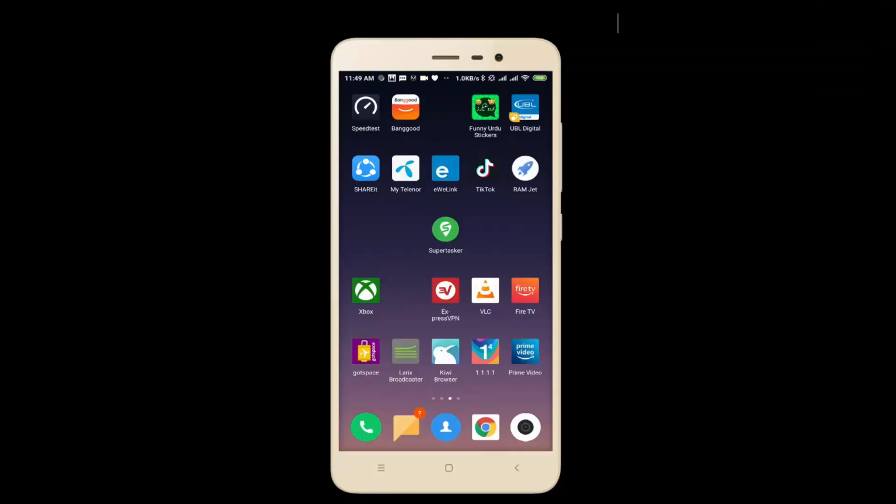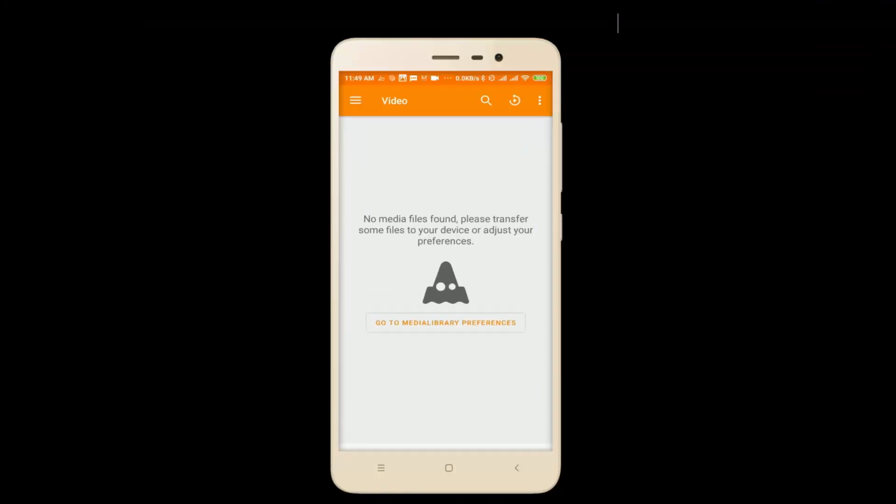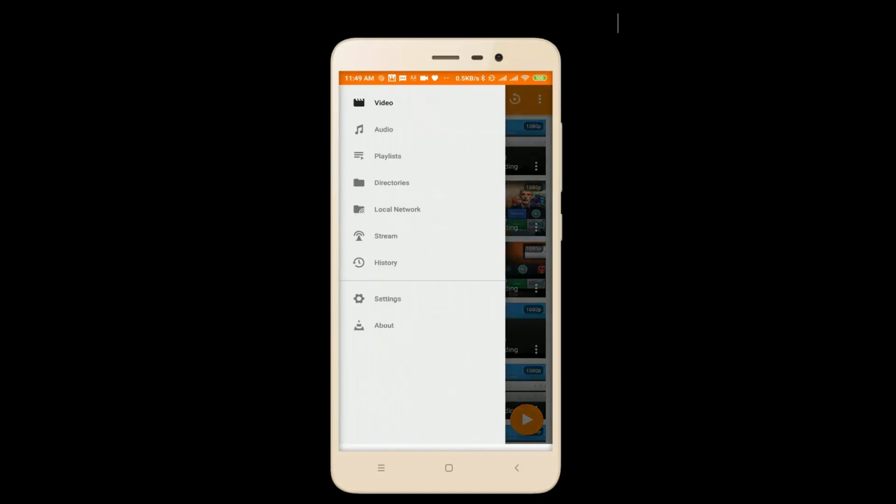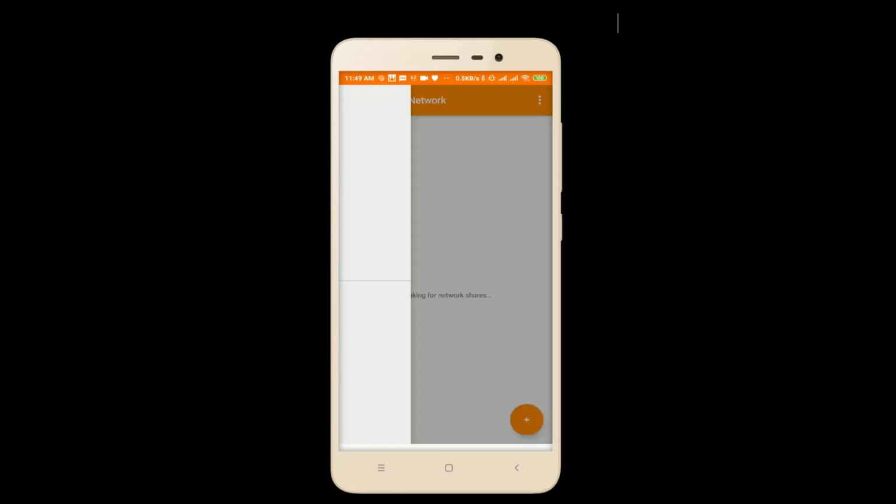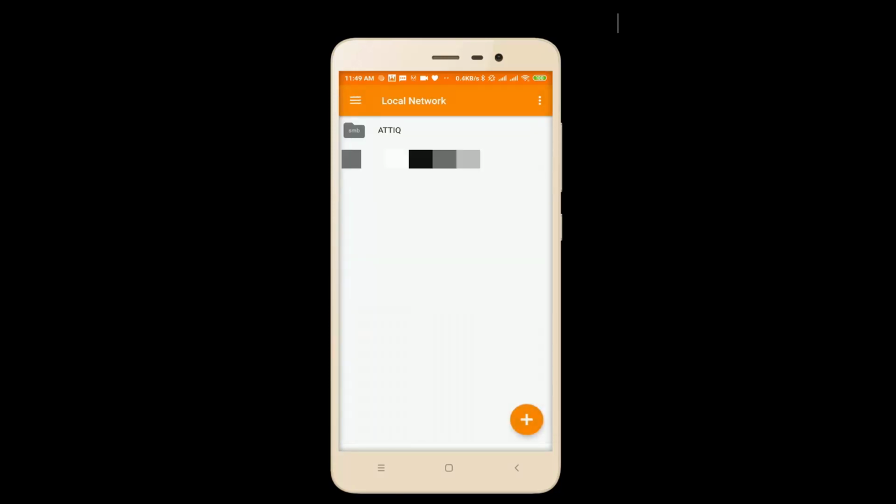Now you can access the file or folder from any computer or mobile device. All you need to do is open the network access and you'll find the files or folders listed under your computer name. That's it for this quick tutorial on how to share files and folders over a network in Windows 10.